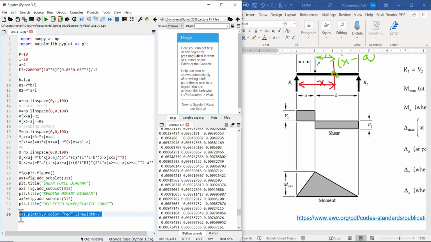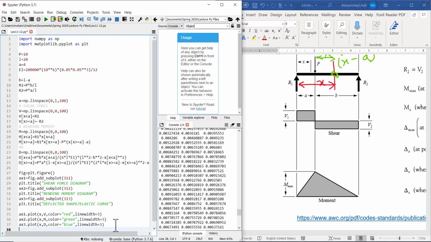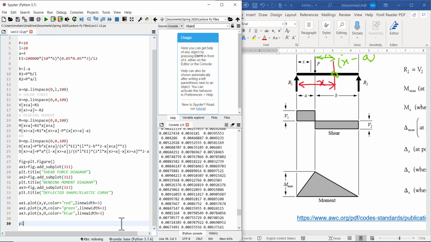Similarly, we'll make a copy of it and two more copies. The first copy will be ax2 and its color will be green, for example. Thickness we'll keep the same, but this will be with the bending moment m. And the last, third one is deflection now, and let it be blue, with small letters of course. And let's keep the line width the same. And finally, we'll say plt.show. So let's run and see what we get.